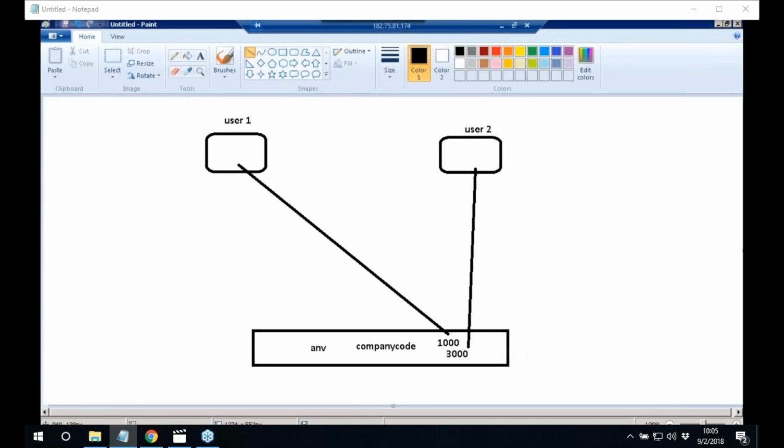Now, how can we give access to company code 1000 to user 1, and how can we give access to 3000 to user 2? Let me show you how we can do this on the system. I'll click on Start, click All Programs, click SAP HANA, and click on HANA Studio. Once we click on HANA Studio, let me log in and try to access an analytic view.